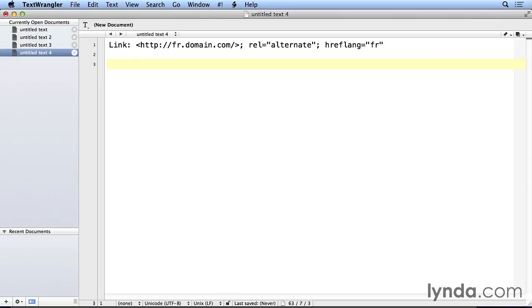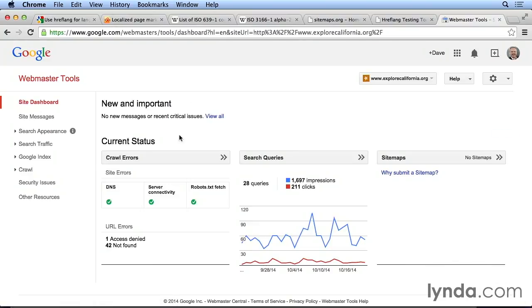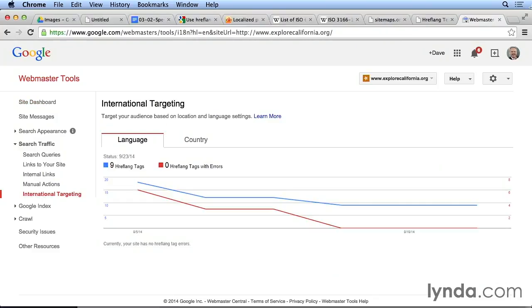For the Google search engine, once their crawlers have detected your Hreflang annotations, you'll be able to check on them in Webmaster Tools. You can view the number of Hreflang tags Google has discovered, along with any errors encountered. Have a look at the Language tab under Search Traffic International Targeting.